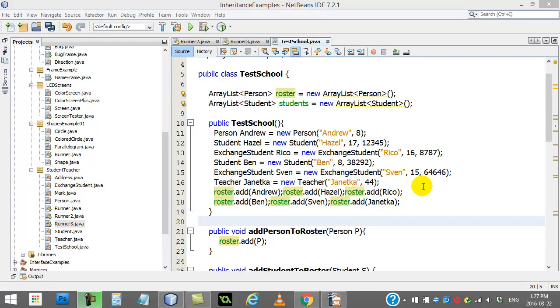Welcome back. In this video we're going to take a look at polymorphism in action. It actually takes a lot of examples to see how polymorphism can be useful in your projects. So we'll just start off with an easy one here using our school project.